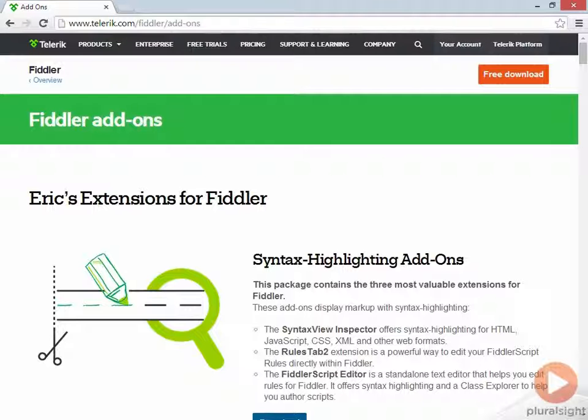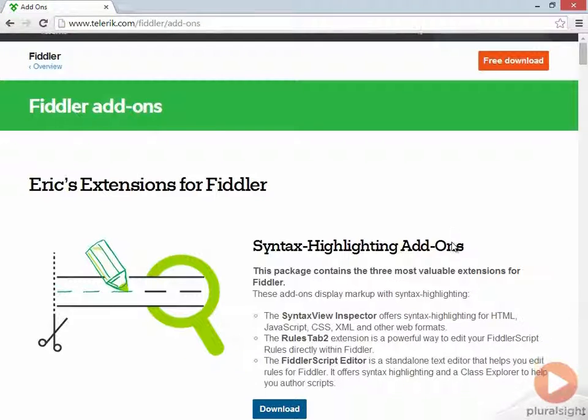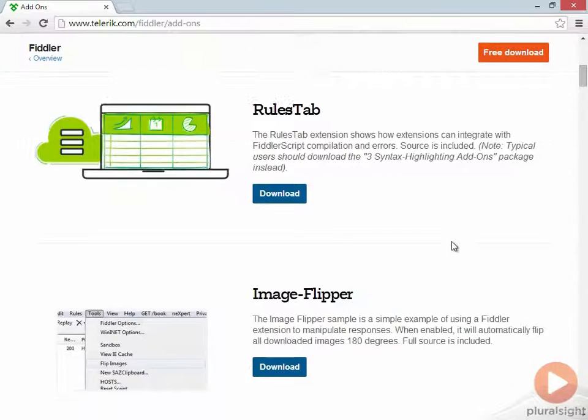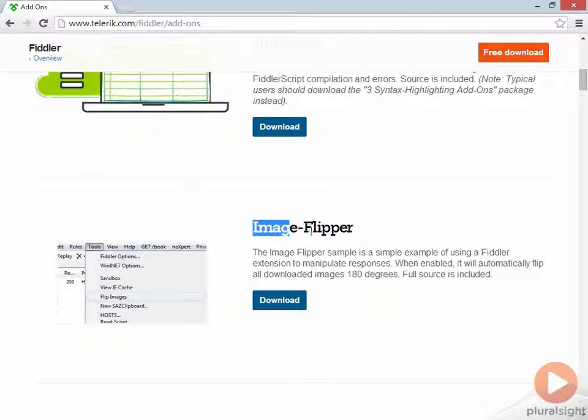Fiddler has an add-on ecosystem. So for example, earlier on in the course, I mentioned syntax highlighting. We can see that extension just here on the Fiddler add-on page. That gave us the ability to view a web page in a web page mode, not just the raw HTML, or JSON in a nice formatted hierarchical fashion. That was from this add-on. There's another add-on that I'd like to show you now, and it's this one, the Image Flipper. This is a pretty self-explanatory add-on, and all it's going to do is rotate the image 180 degrees.